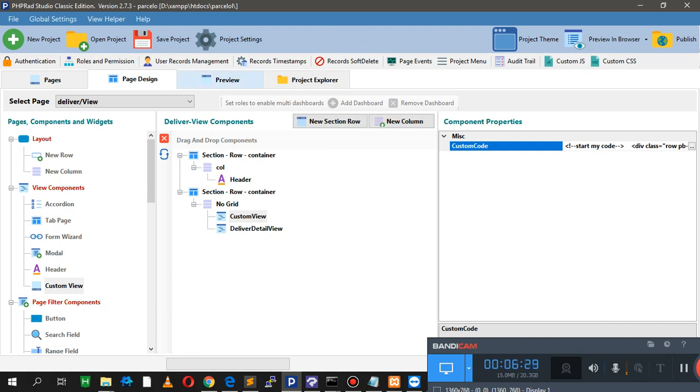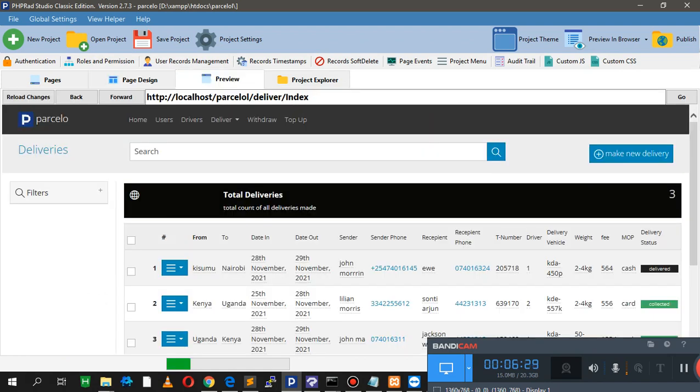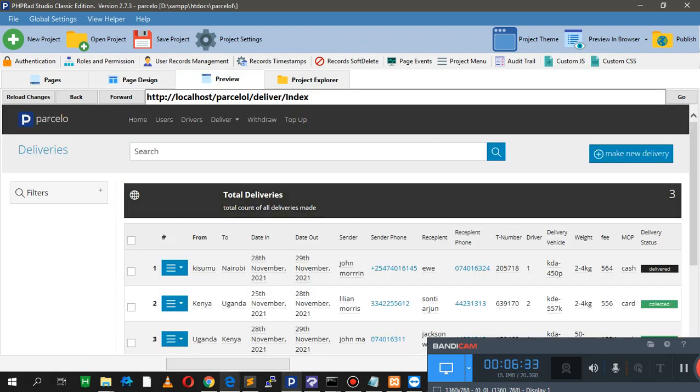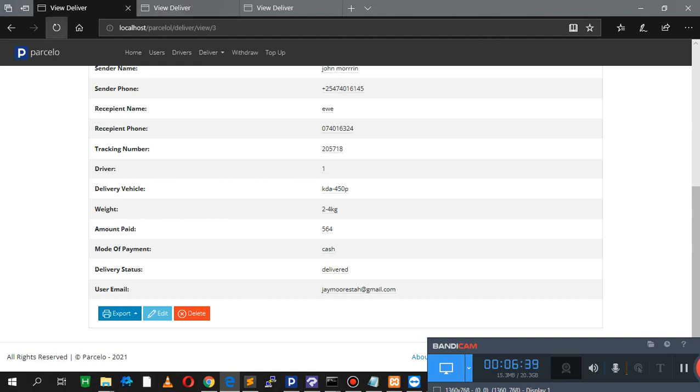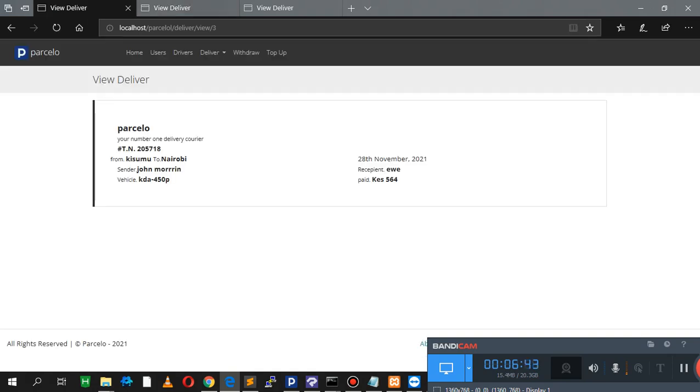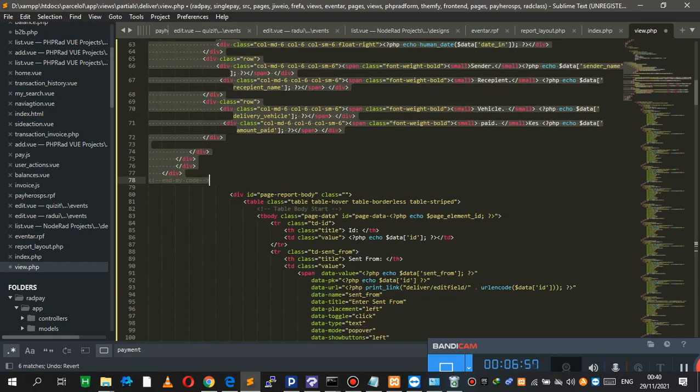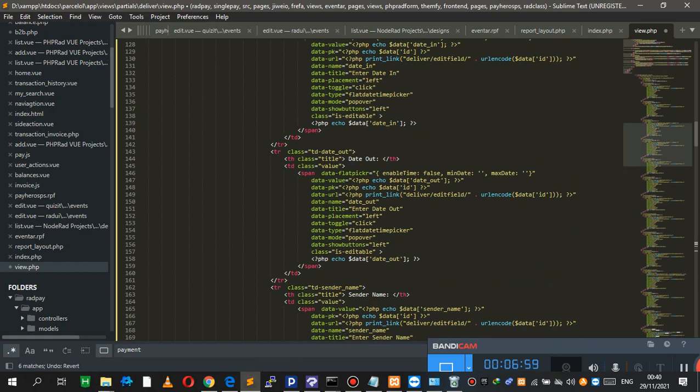All right, so let's preview whatever I have right now. If I come here and reload this page, I should be having something that looks like this. All right, so there's something that's missing. Whatever is missing is the option to print. So just check this code again and look for the option to print.